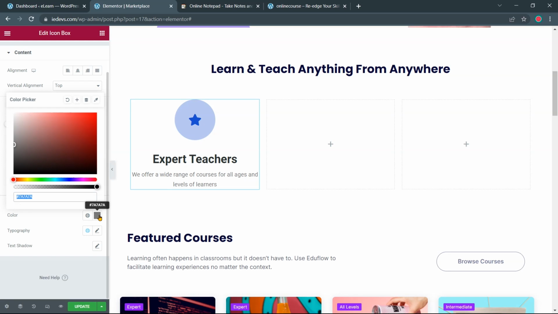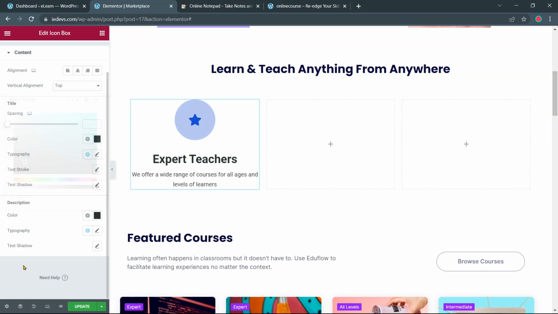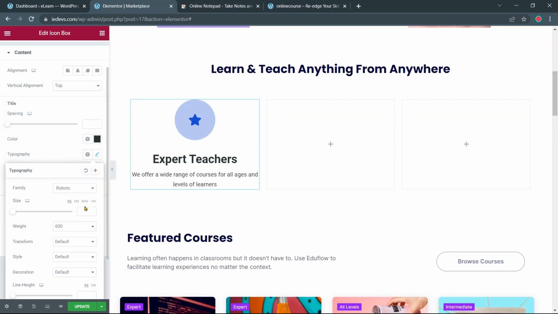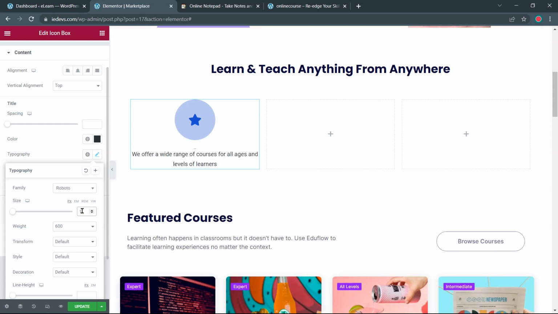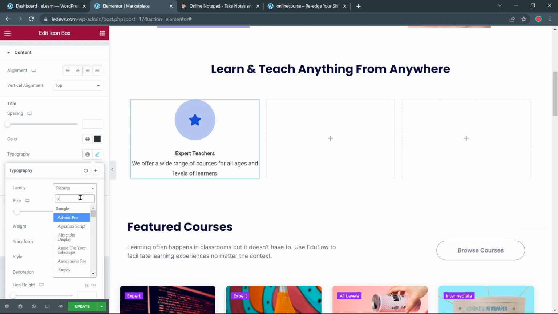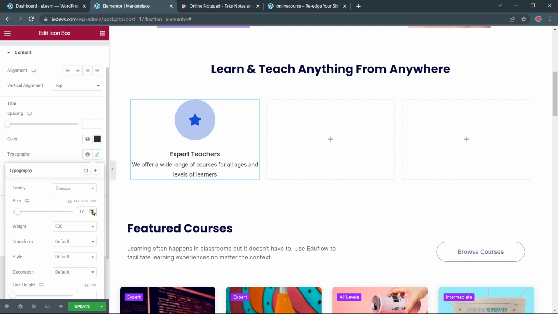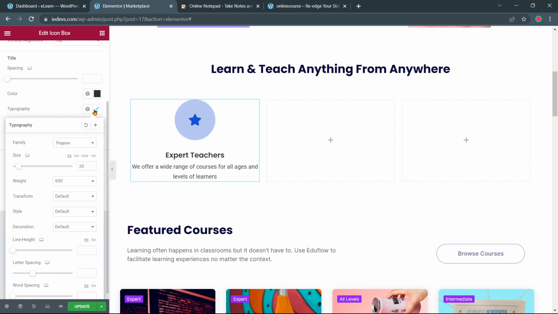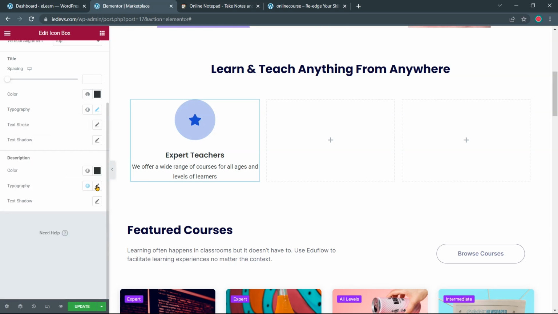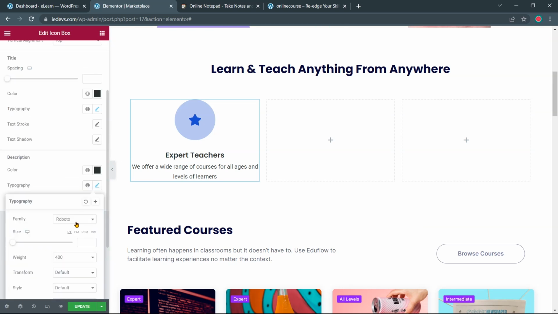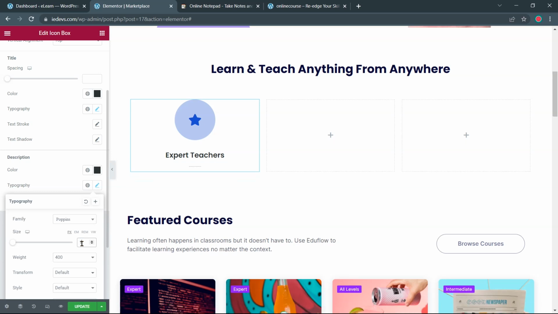Let's add the same color for the description. Then let's open the title typography and I'll change the font size to 15 pixels and the font family to Poppins. 15 pixels look too small. Let's make it 20. Now let's open the description typography. Similarly, I'll change the font family to Poppins for this and change the font size to 15 pixels.